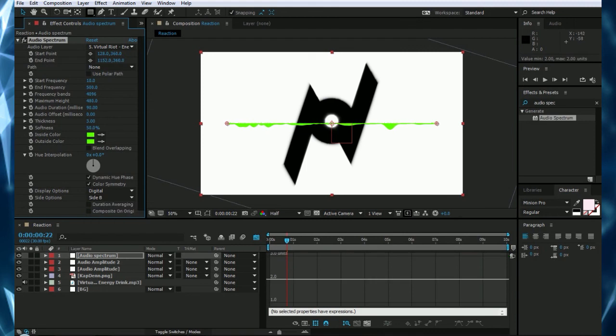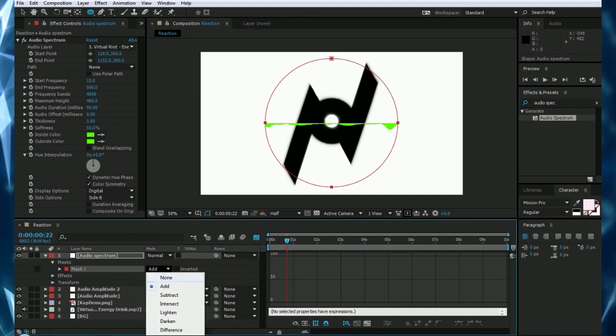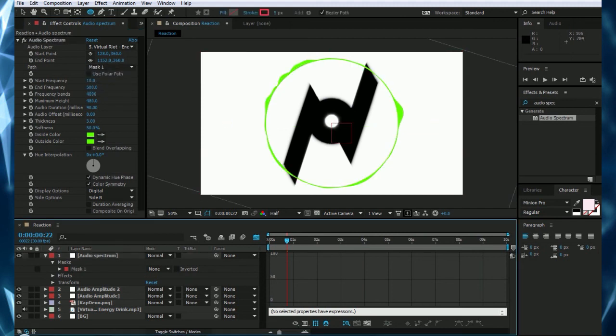And I'm going to show you how to make it radial as well. There are actually two ways you can do this, but I typically use this way because it's a bit better. It's a lot more easy. You're going to go ahead and click on the center of it with the ellipse tool. You're going to hold down Control, Alt, and Shift, and it's going to make a perfect circle. So there we go. Make sure you have the mask set to none, and then you're going to set the path right here to Mask 1, and that's going to make it radial.